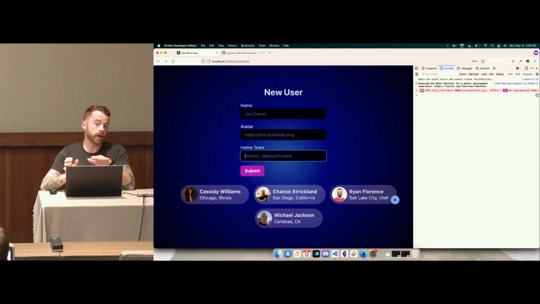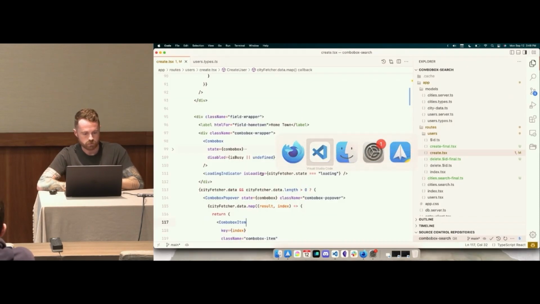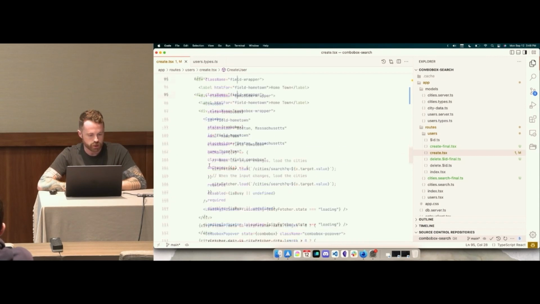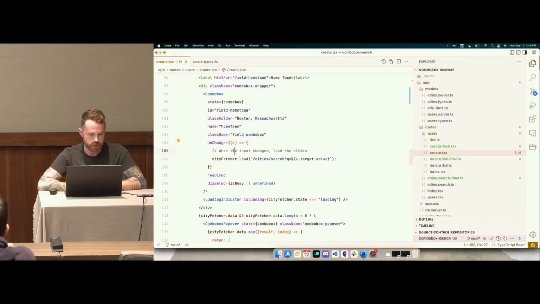So we want to offload a lot of that work to the server, and so when we start typing, we'll narrow that down. This is a great example of progressive enhancement, by the way, because if JavaScript hasn't loaded, this is just a straight up text field. So it still works, you can still submit city data, you just don't get the fancy popover. Cool, so what are we doing here? So on our combo box change, we're calling this cityfetcher.load.